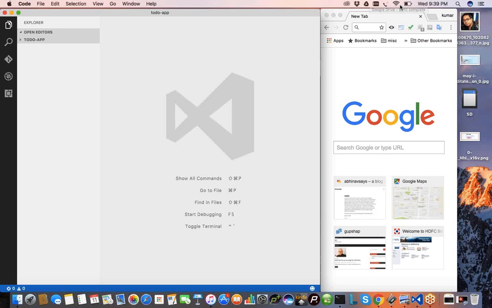Cool. So I've just created a directory called ToDo App, and I'll open that in Visual Studio Code.